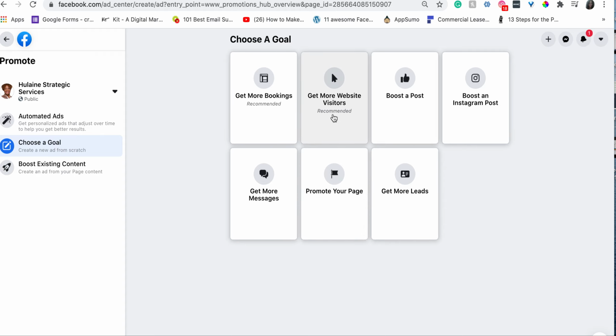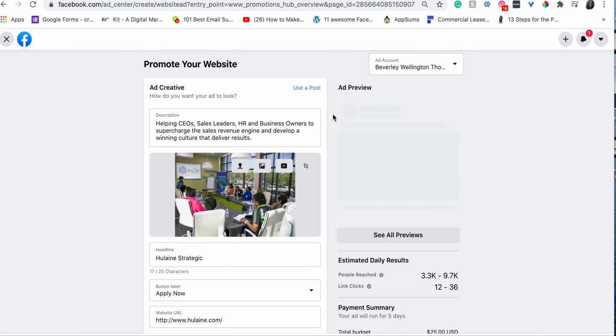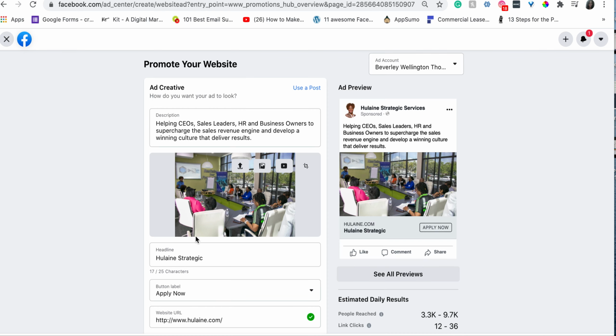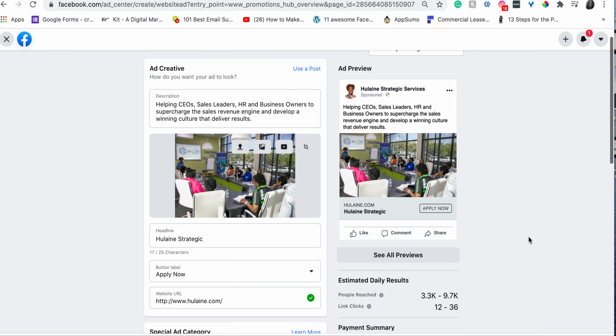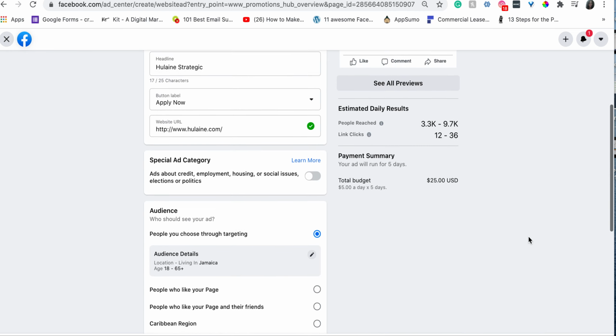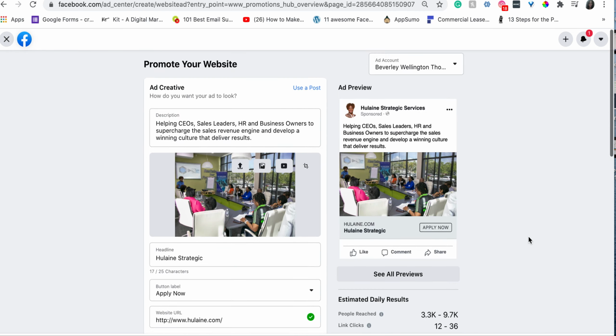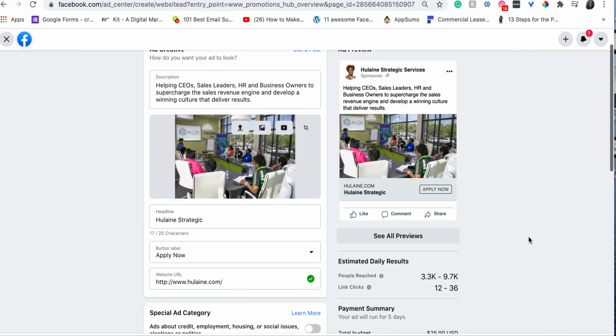So this goal here is to get more website visitors, and then it'll show you the description, headline, the label. We went through that in the past. This is how we got to where we were in the previous video, right? So you have your description, which is going to be the copy. Whatever the client says they want their copy to be, that's the copy that's going to be there. Remember, you always review, edit, and check for grammatical errors, typographical errors, anything like that.